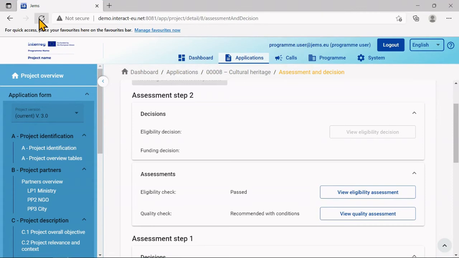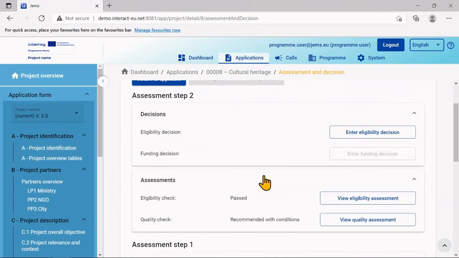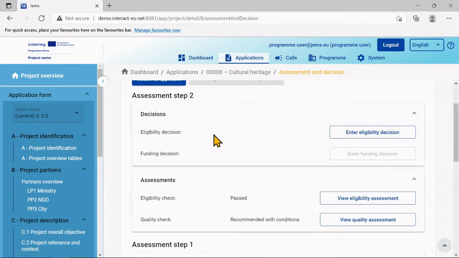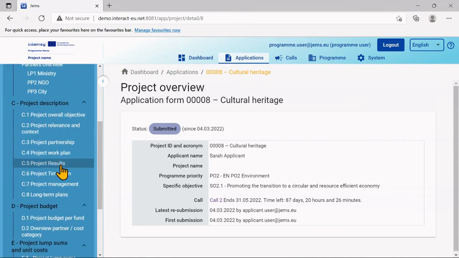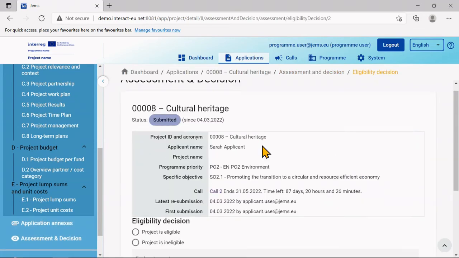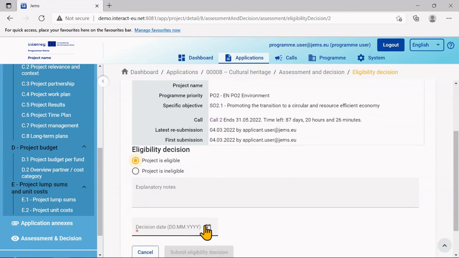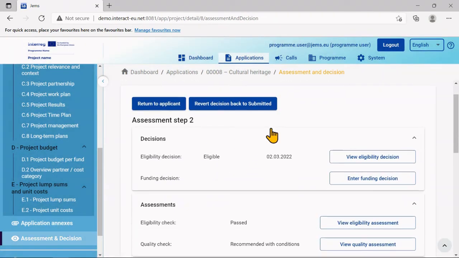So back to the program user. I can now continue, and everything is okay now with the application. So I can enter the eligibility decision. Again, my project is still in the status submitted. And now I will trigger the status change. The project is eligible, and I have to enter the decision date of the eligibility decision and submit it with this button.